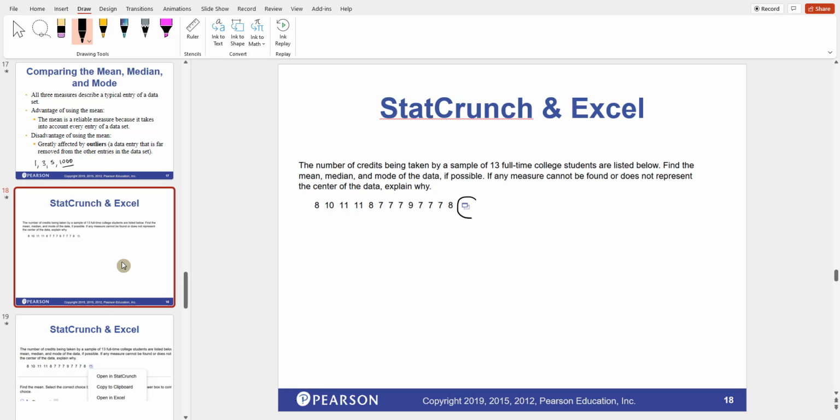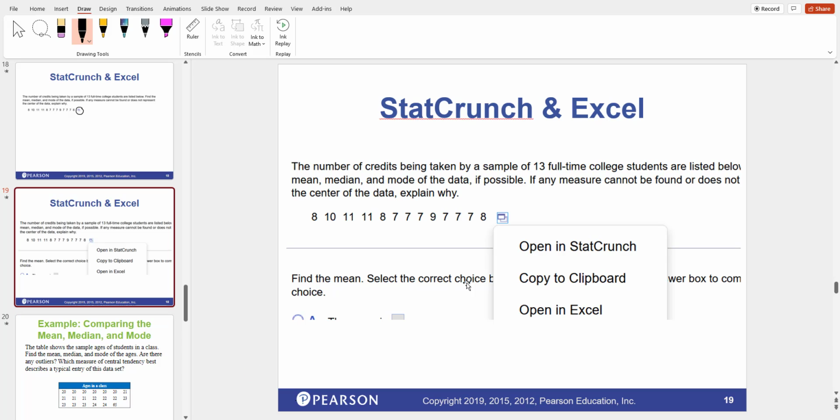But if not, you have this little button. When you're doing your homework and you have a data set, you'll see this little button. You click on it, and it gives you the option to open the data set up in StatCrunch, or you can open it up in Excel.